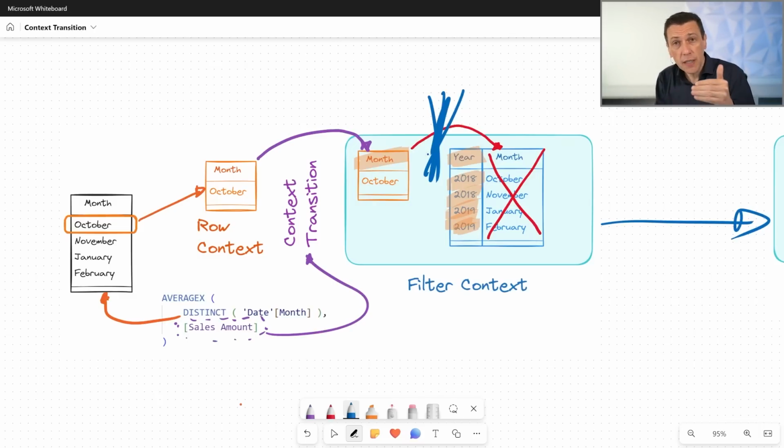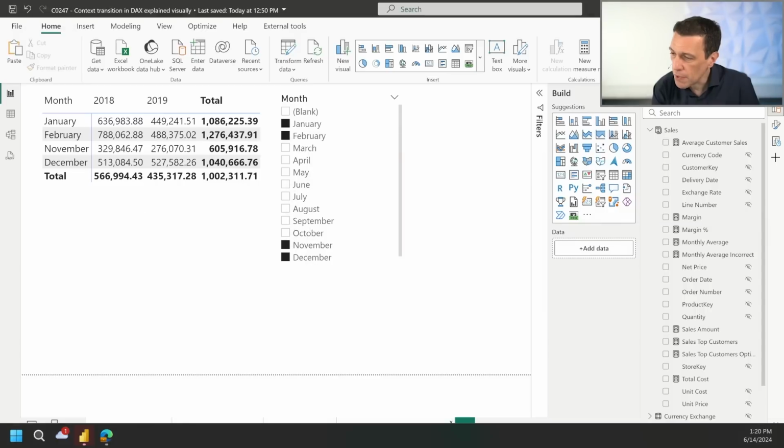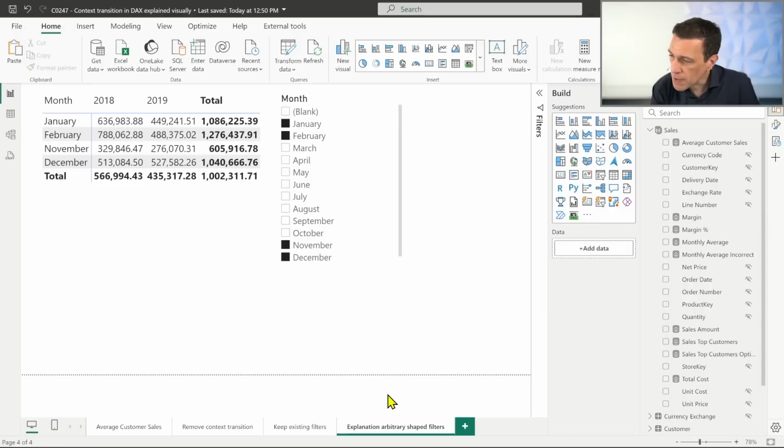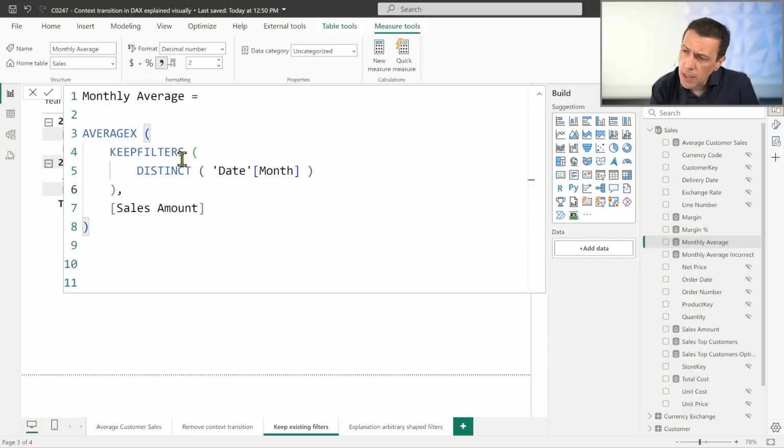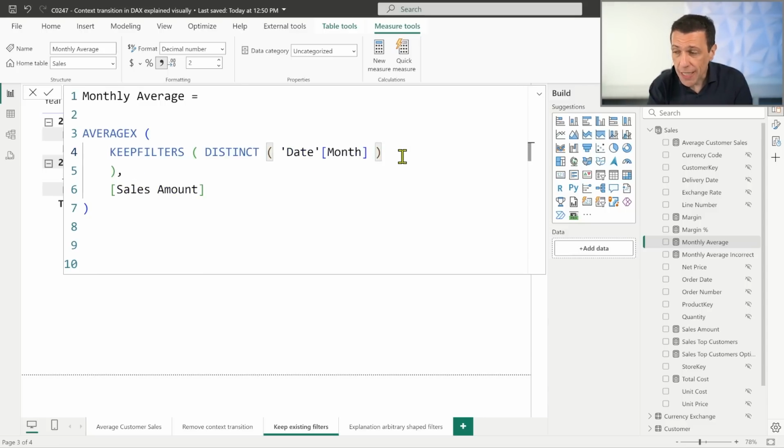So the solution is KEEPFILTERS, but KEEPFILTERS must be written, and I show you in Power BI Desktop first, by using the iterator. So let's see the monthly average correct here. So this is the technique. We cannot write KEEPFILTERS inside CALCULATE, because if we write CALCULATE, the context transition already happened. If we need to keep the existing filter for the context transition, KEEPFILTERS must be applied to the iterator.